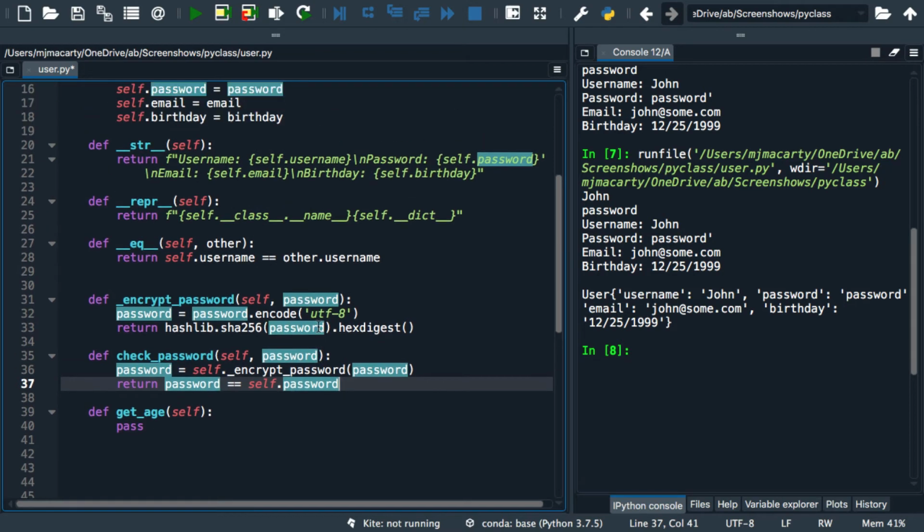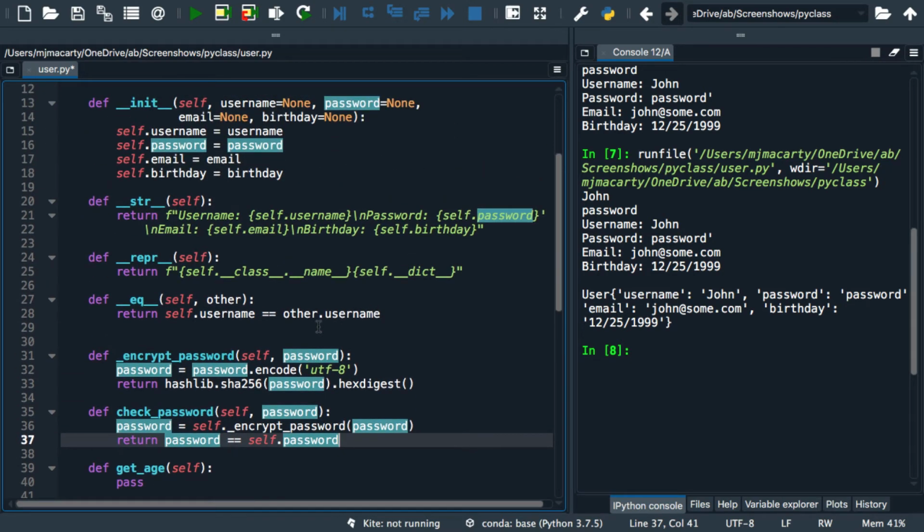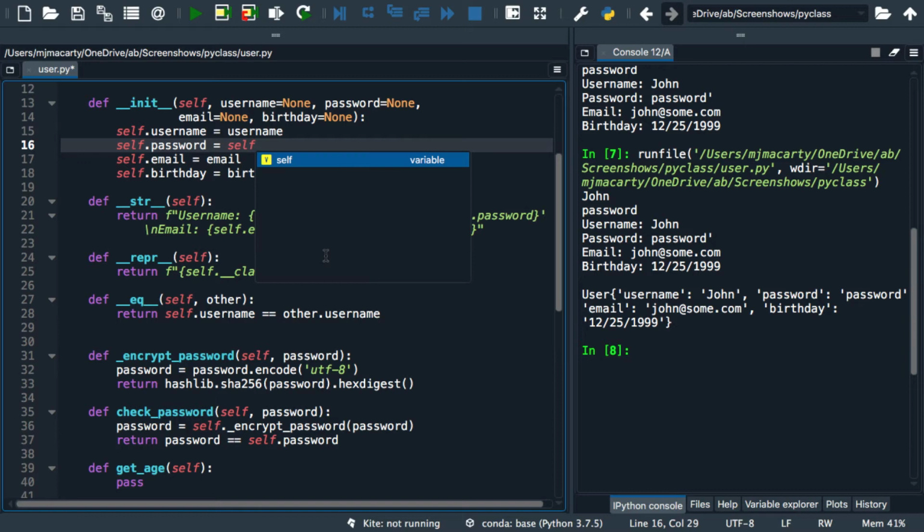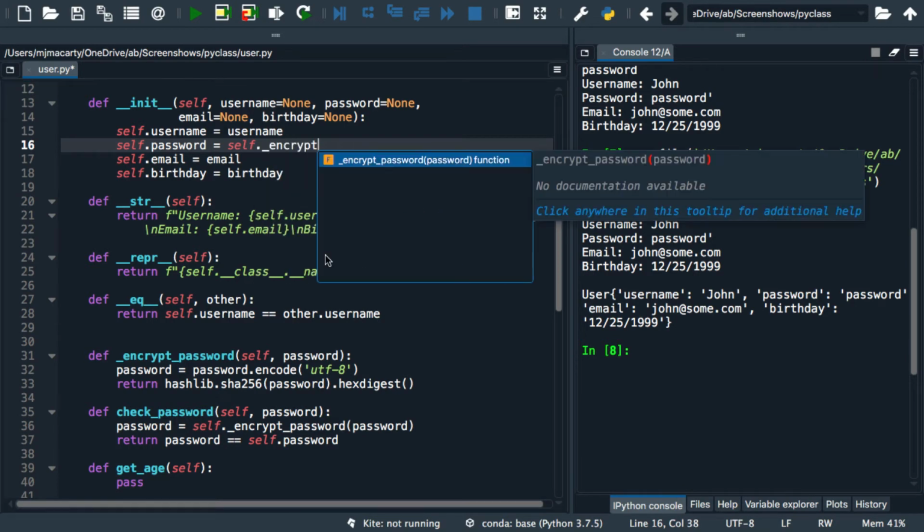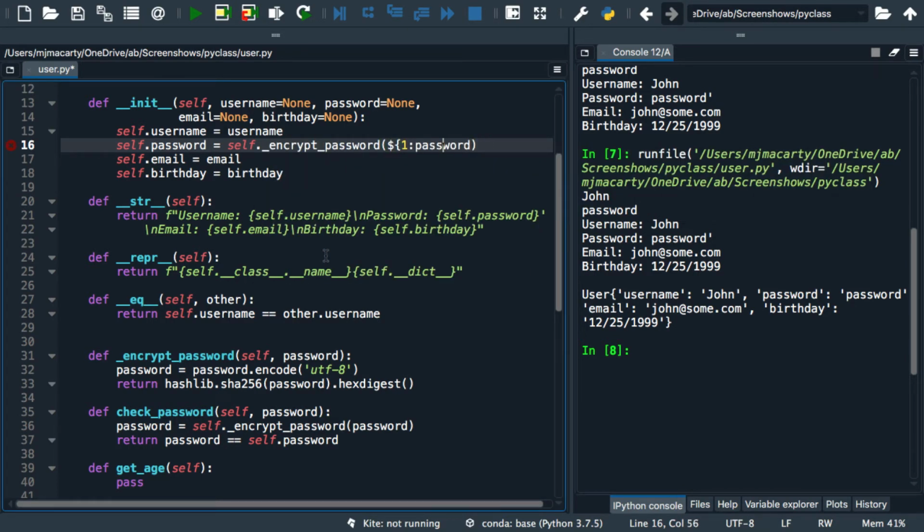Okay, we're going to have to make a couple changes to our initializer and probably our string. So I'm going to replace the password here with a call to the method that says to encrypt it. Okay, so this does make it a bit harder to get at password, but it ensures that before we store the password, it's encrypted.